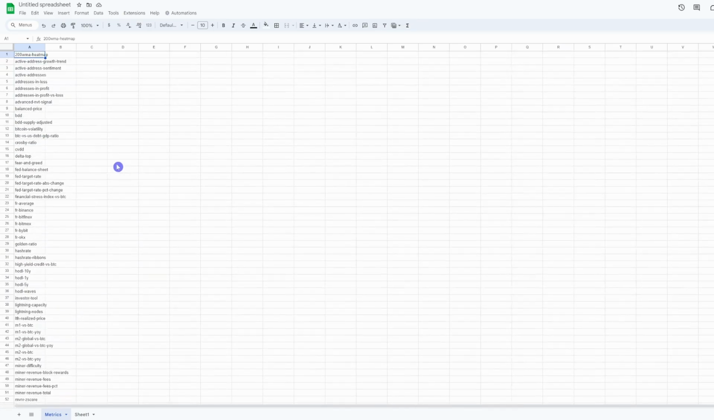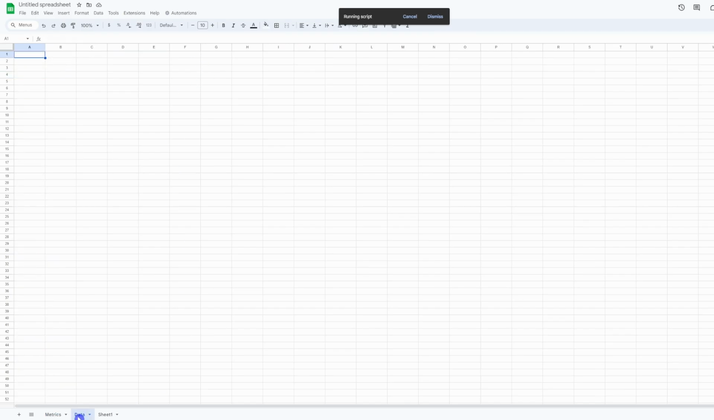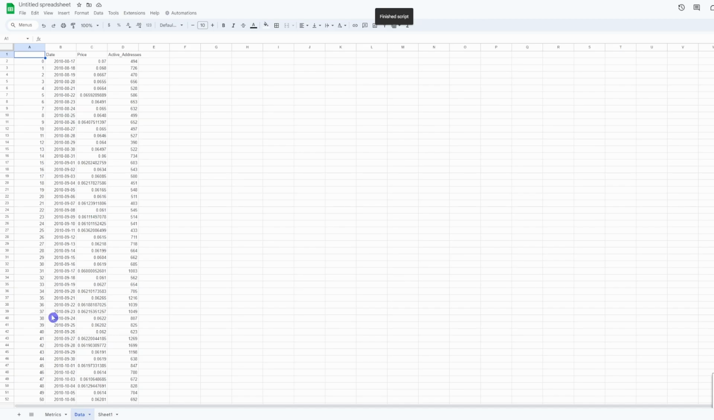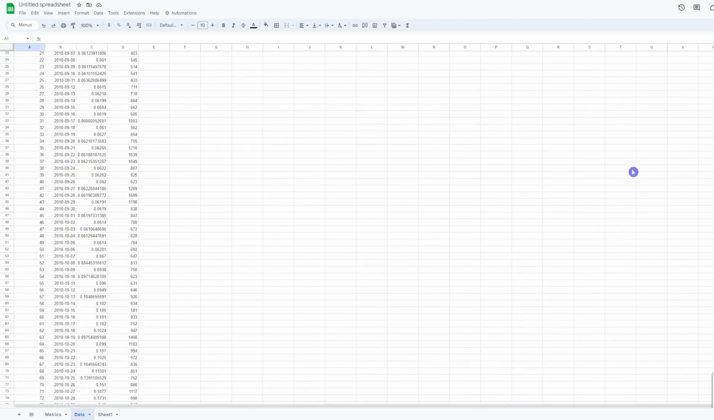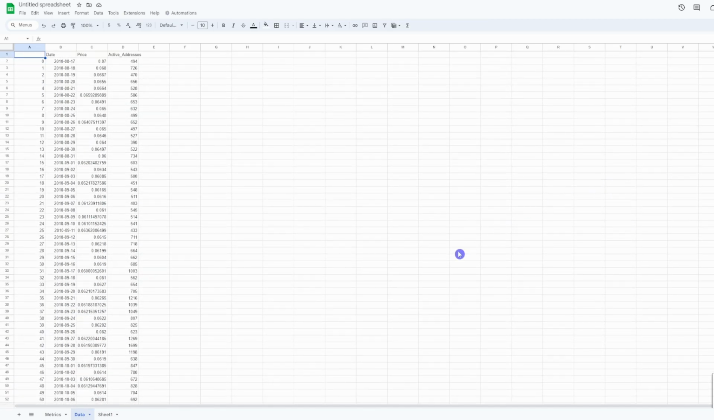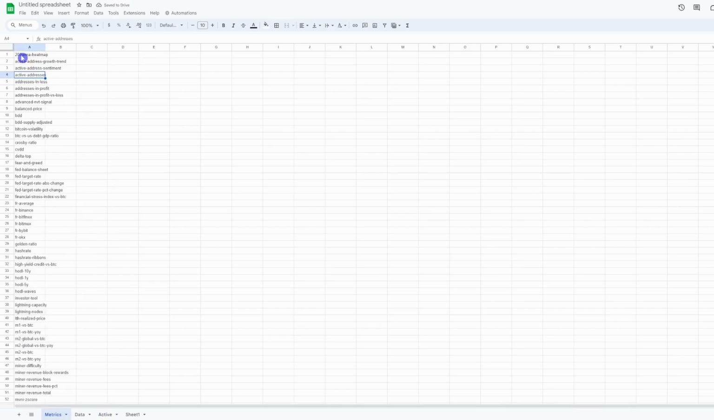And then for any single one of these, let's just say the active addresses, you just click on any one of these names, go back to automations and press get data for selected metric. If you just look down in the bottom here, this has now created a new sheet just called data that's been populated with all of the data from that raw active addresses metric. Now what I like to do is just duplicate this data sheet at the bottom, rename it to active addresses, or just active for now. And then that way we don't accidentally overwrite it if we get the data for another metric.